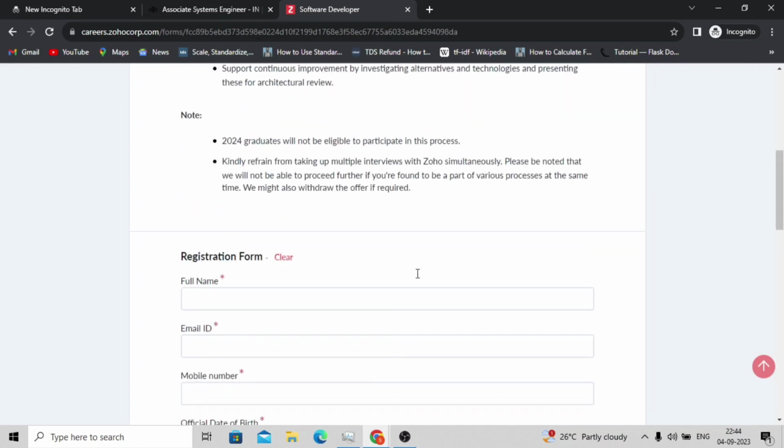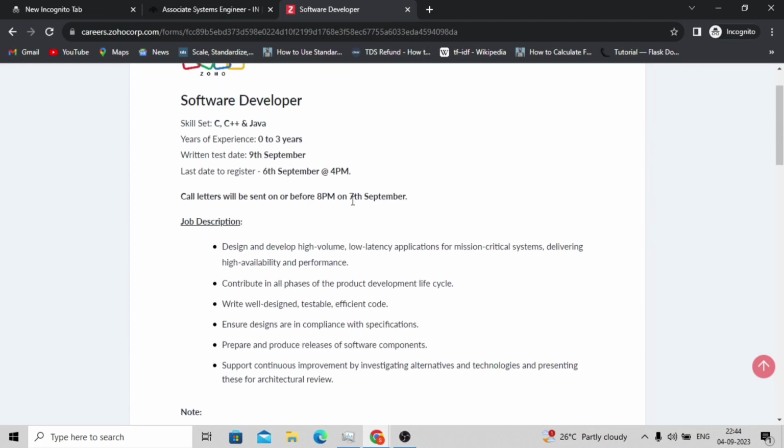Then by 7th of September, 8 p.m., on or before, you will receive the hall ticket or kind of invitation for the online test, and this is going to be an online test, so anyone can attend the written test by sitting at their home with a laptop, right? And also there is no percentage criteria here. Candidates of any percentage or background can apply, provided you have less than 3 years of experience, and you should not belong to a batch beyond 2023.